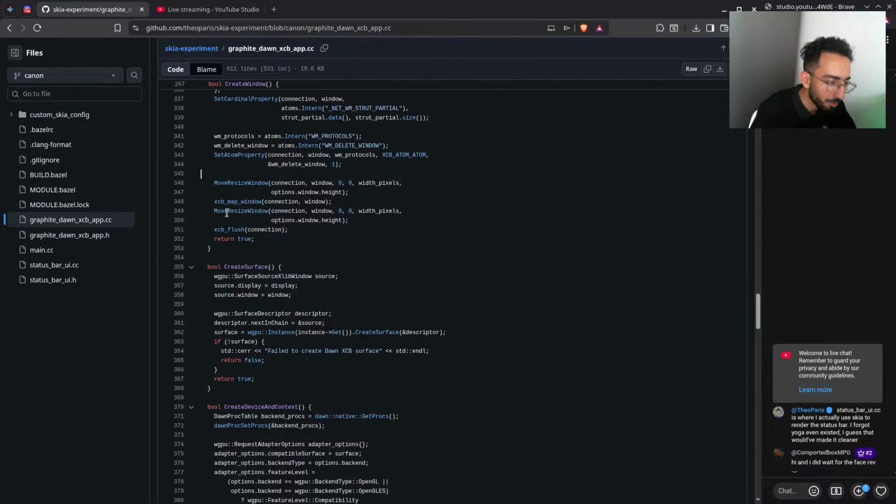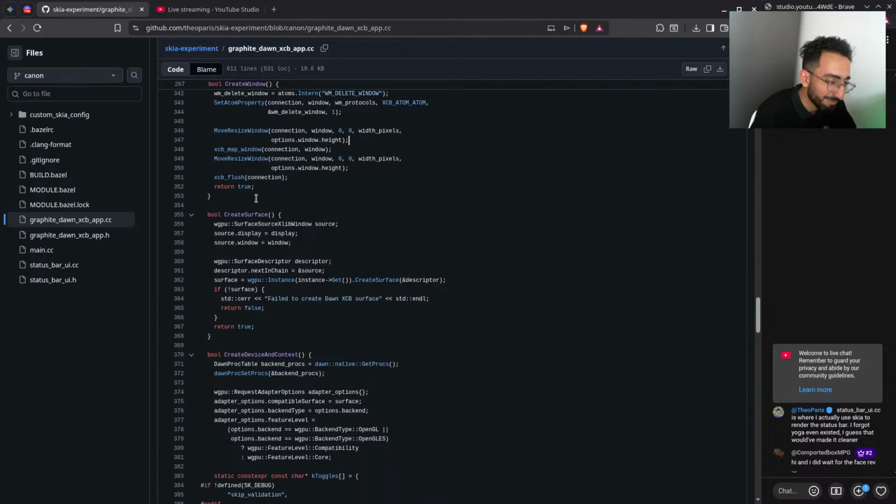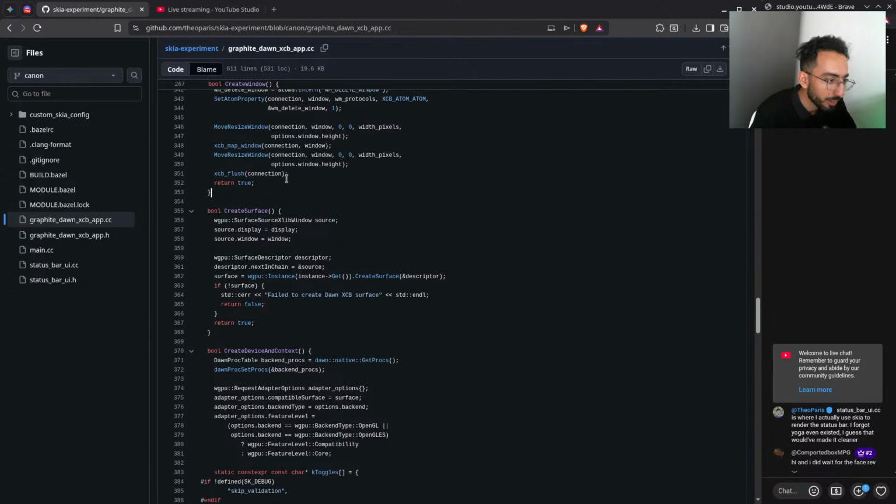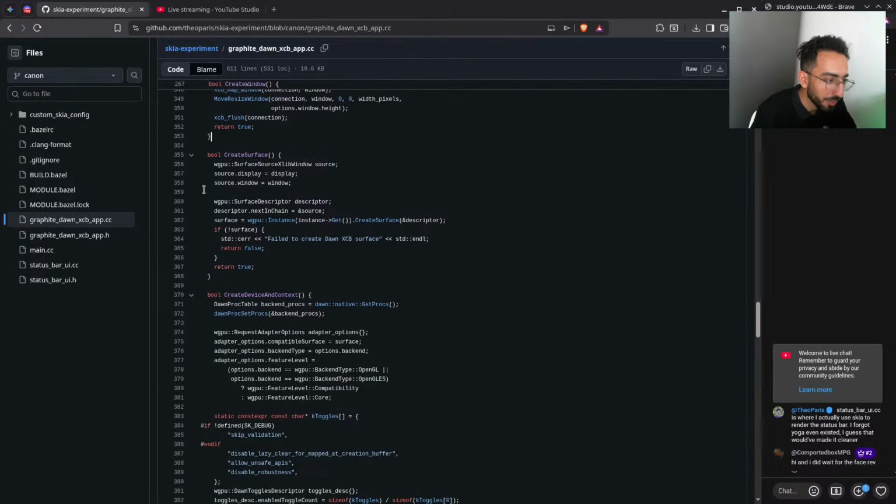Alright, set atom property, move resize window, XCB map window. So instead of saying show window, they just say map window. Go figure. Anyways, XCB flush, create the surface.